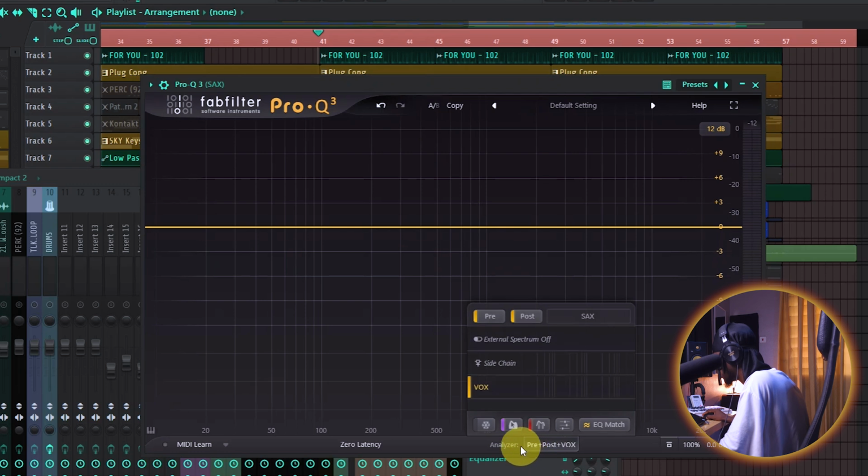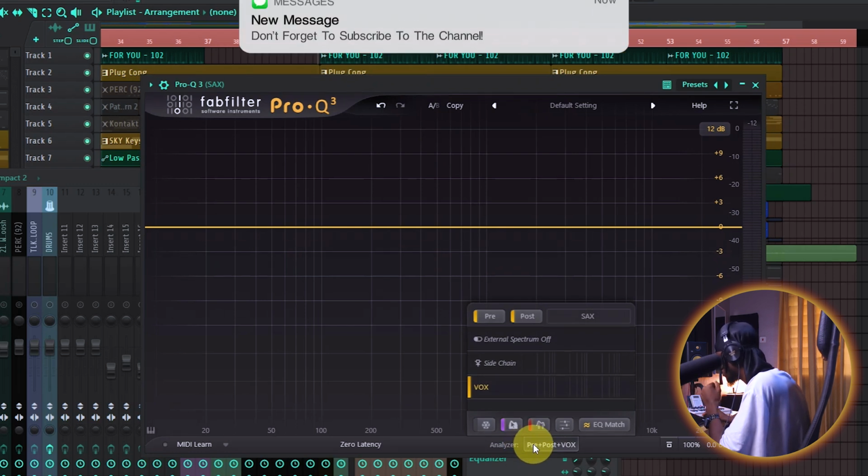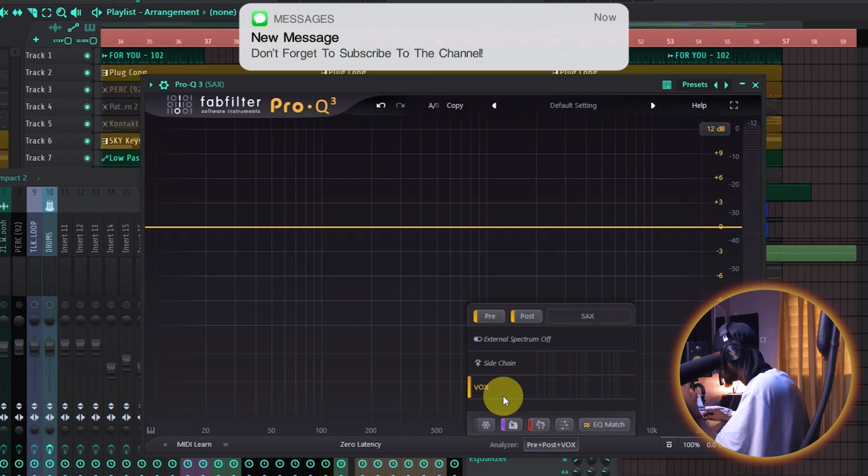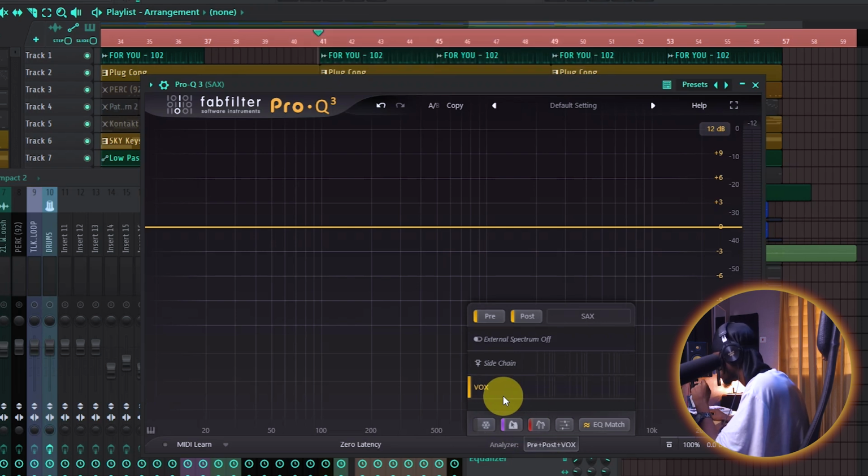Now to do that, you're gonna come to this pre-post section of your FabFilter Pro Q3. Initially, when the voice played, you saw a red and white line. That's because that's the sidechain line. So the sidechain channel here is the Vox channel, and we are on the sax channel as the main channel. So the sax is up here, and the Vox channel is here.